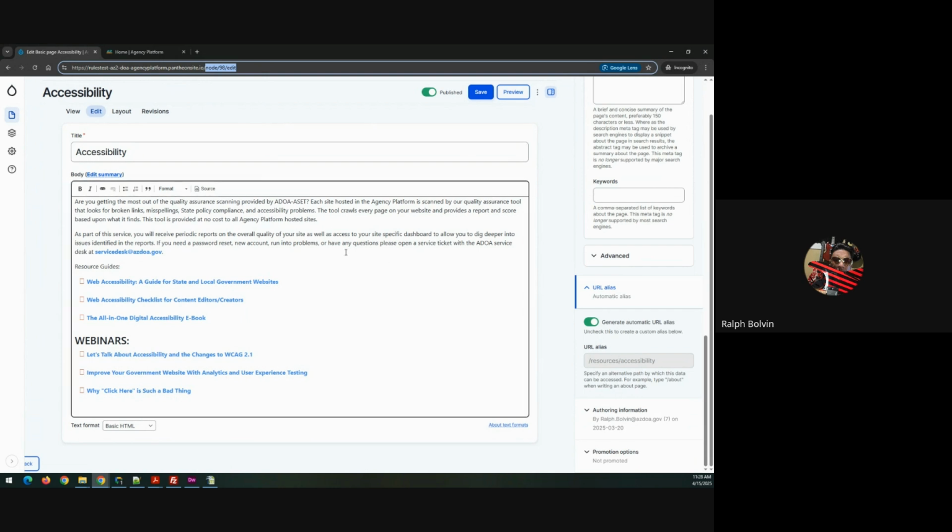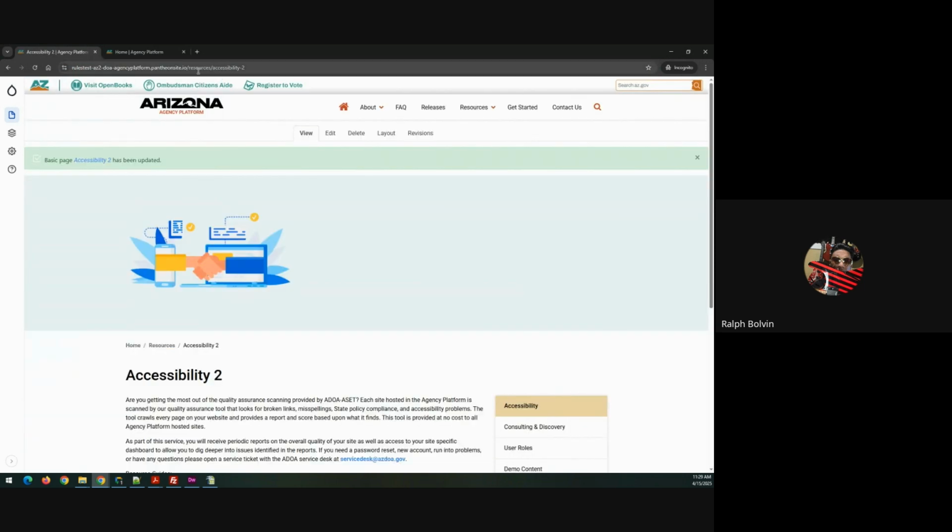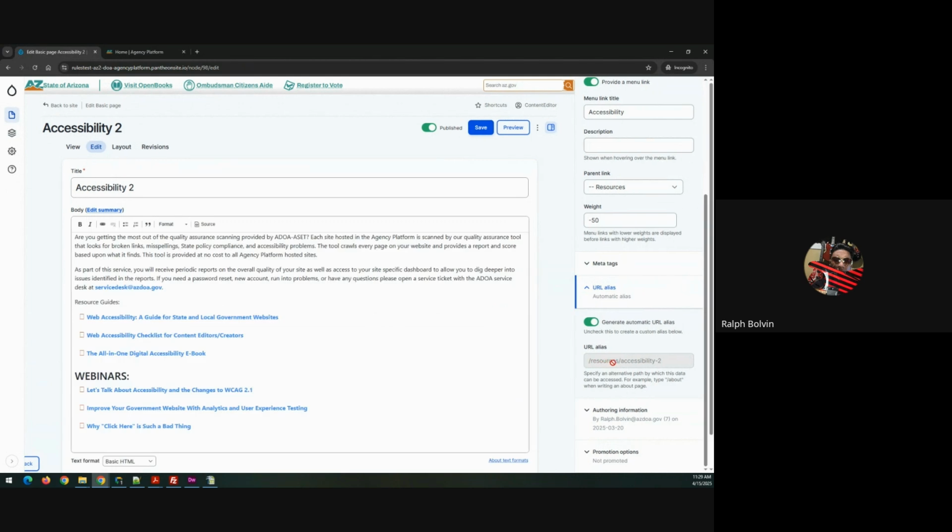So whenever a page is created, whatever the title is will become the URL. So right now it's /resources accessibility. We have this page under the resources menu item. Accessibility is its name. So if we were to change this, let's call it accessibility 2. When the page saves, we'll look at accessibility-2. So let's go back in here and look at this. And if we look at the URL alias, accessibility-2.